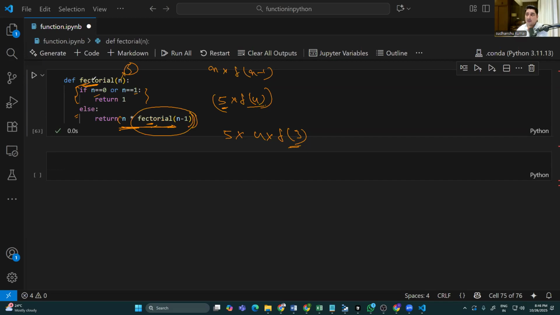This function is running. So again 5 into 4 into factorial of 3 is what? 3 into factorial of 3 minus 1, technically 2. Then again 5 into 4 into 3 into, the function has not exhausted. So 2 into factorial of 2 minus 1 is equal to 1. Now there will be factorial of 1. N is equal to what? N is equal to 1 this time.